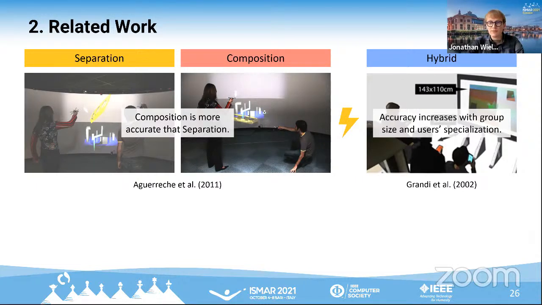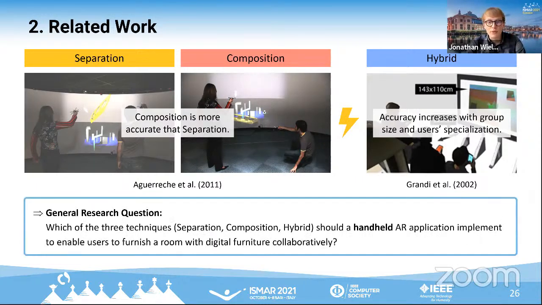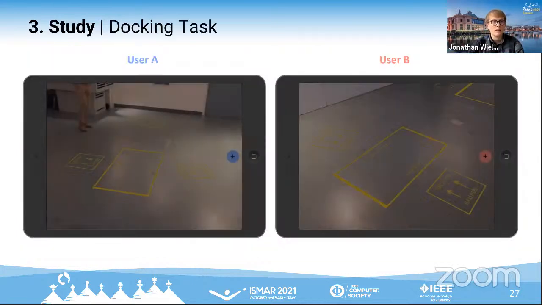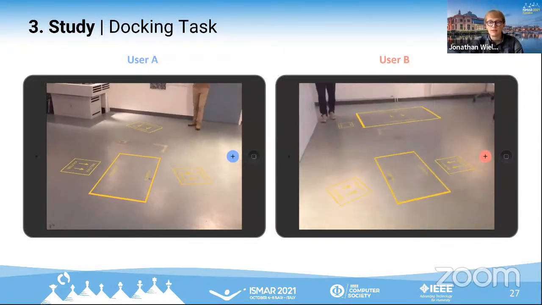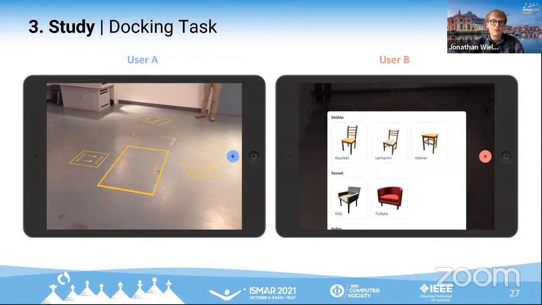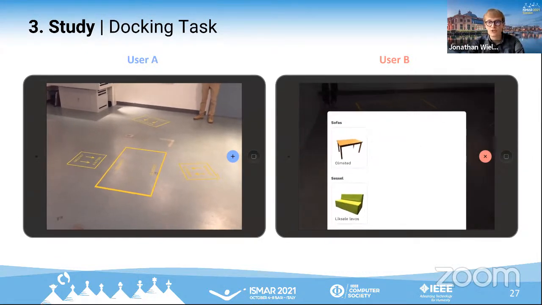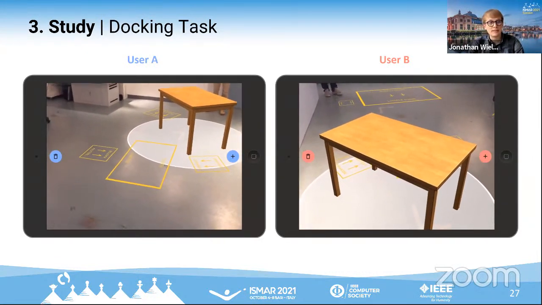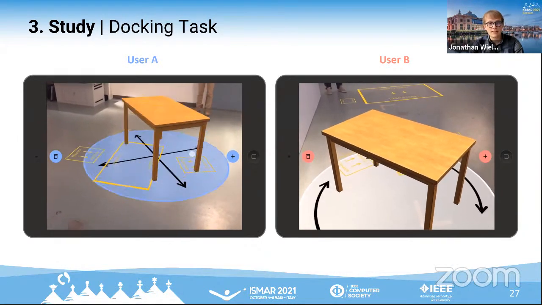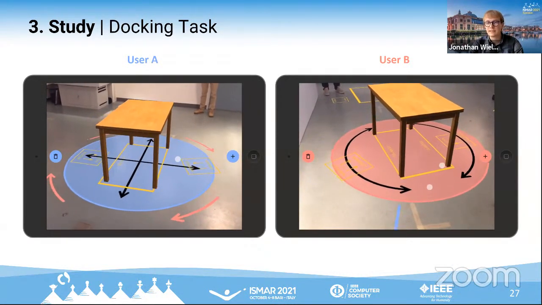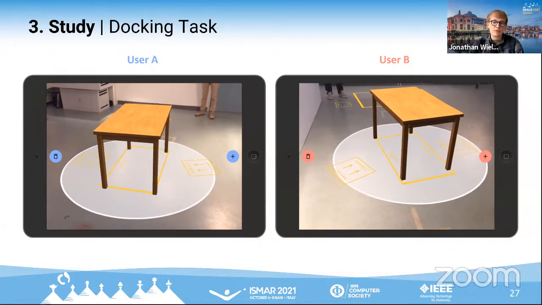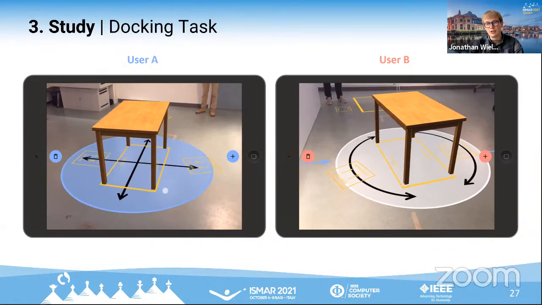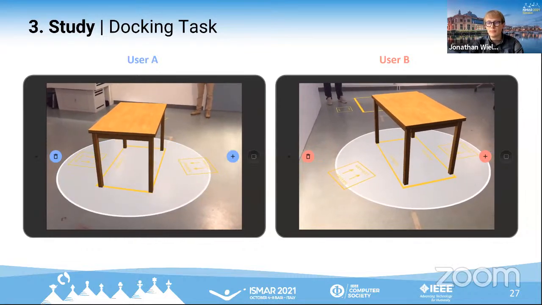With our work, we therefore wanted to answer the question, which of the three techniques the handheld AR application should use to enable users to collaboratively furnish a room with digital furniture. To answer this question, we conducted a controlled lab experiment during which we tasked dyads to collaboratively furnish one of our labs with 7 virtual pieces of furniture. And as you can see in the video, the participants did this as a docking task, since the target positions and rotations of the pieces of furniture were predefined by the yellow virtual masking tape on the floor.